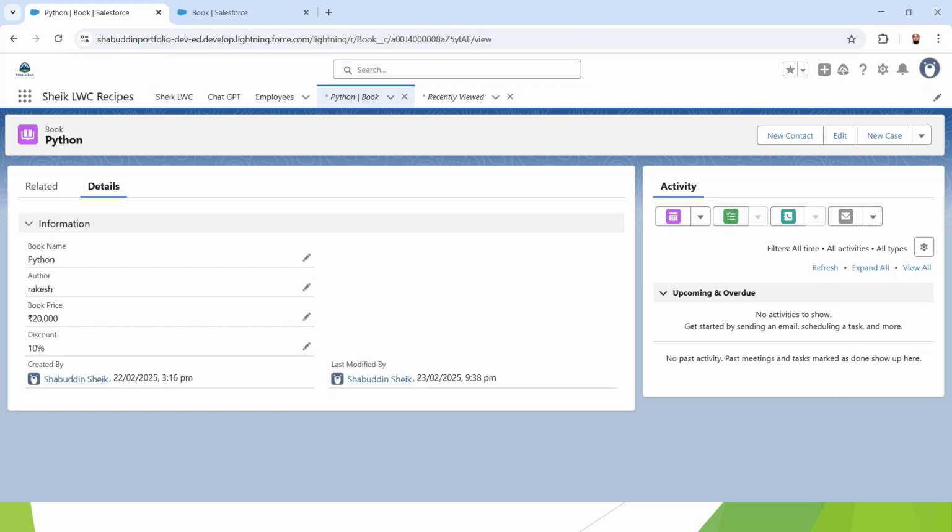The answer should strike in your mind. Yes, those fields are not deleted. They can be hidden by using the page layout. I have not deleted them. I just removed them from the page layout.